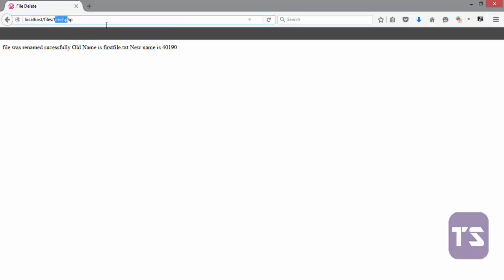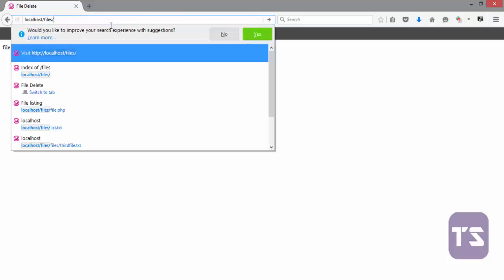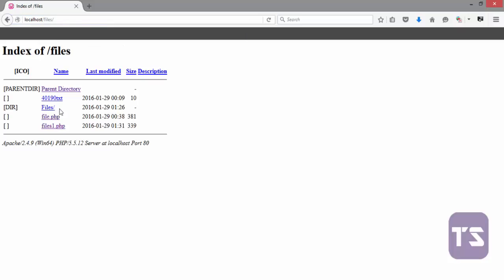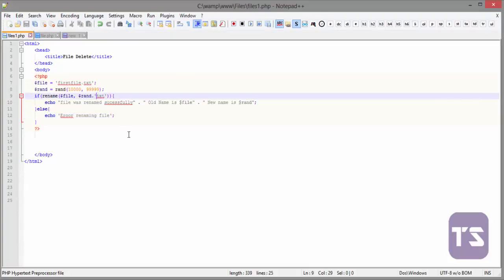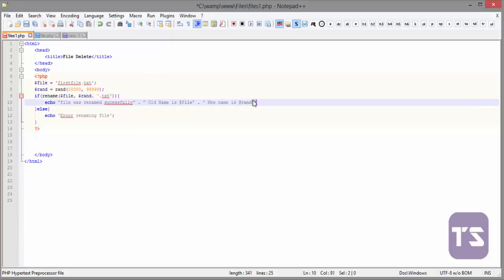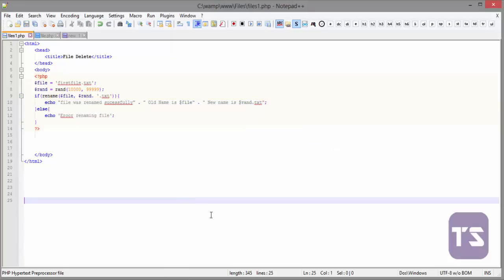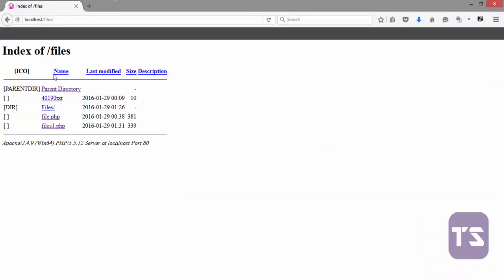but if you check on the file itself, I think we don't have a problem with that, because here you have 40190.txt. So here we will add a .txt. Okay, so that's a .txt there in concatenation with this, and here we are going to add a rand.txt as well. So let's do that again.